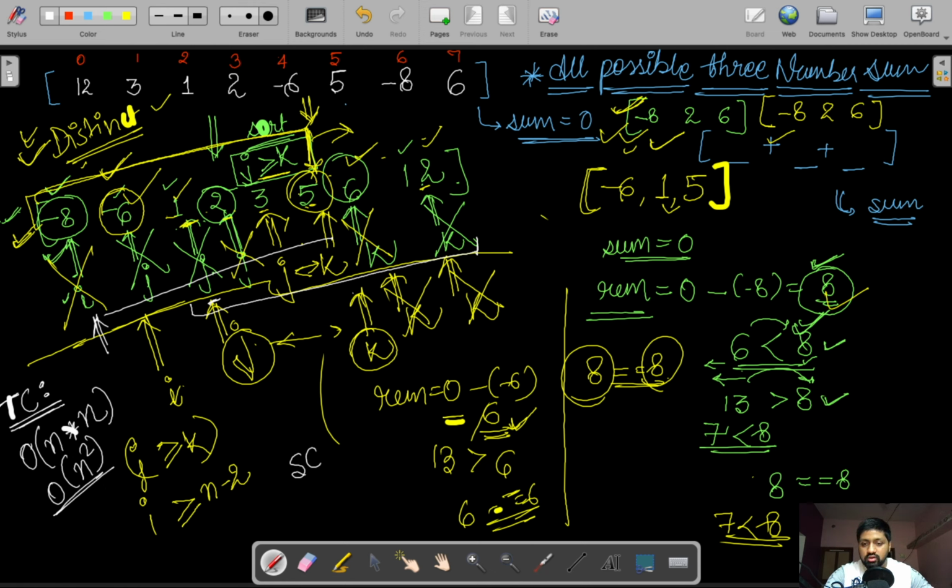Now when it comes to space complexity, we are not taking any extra space here, just using these 2-3 variables, which is constant space. So the space complexity in this case is O of 1 only. So the time complexity is O of n square and the space complexity is O of 1.